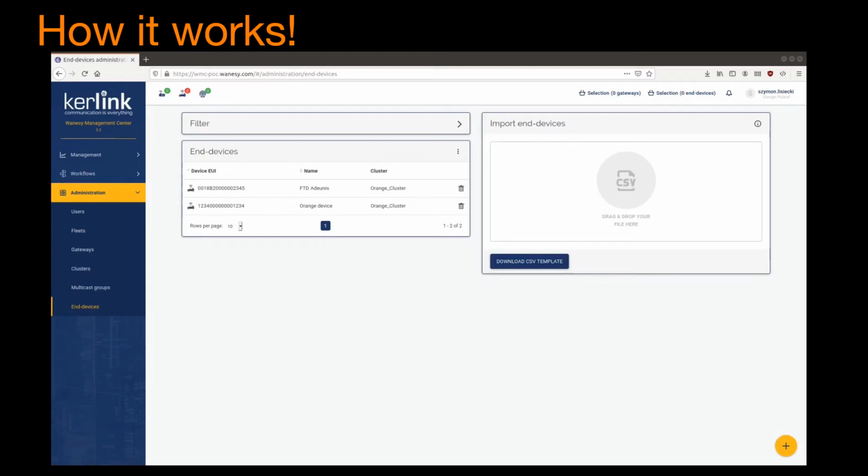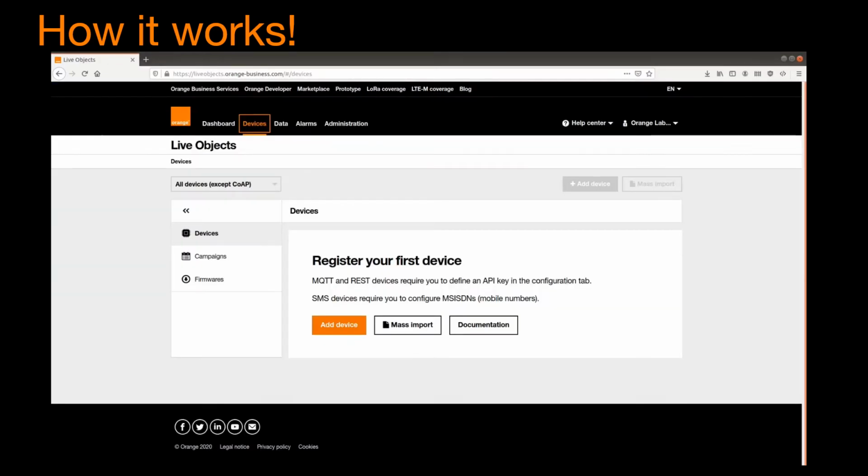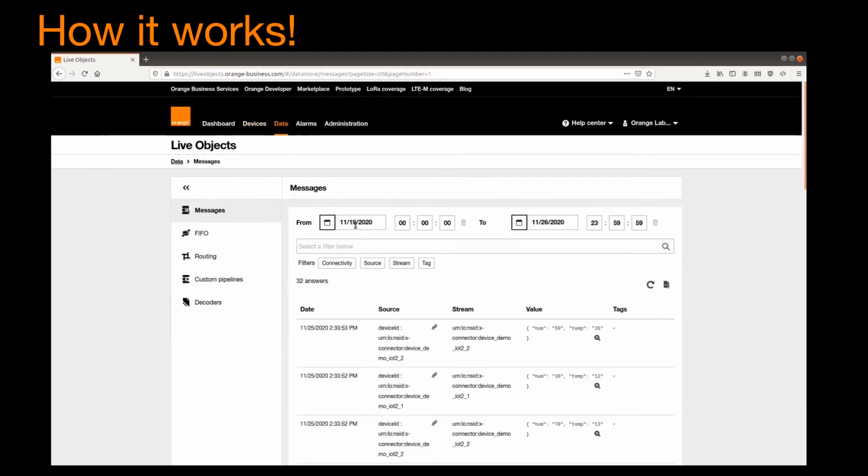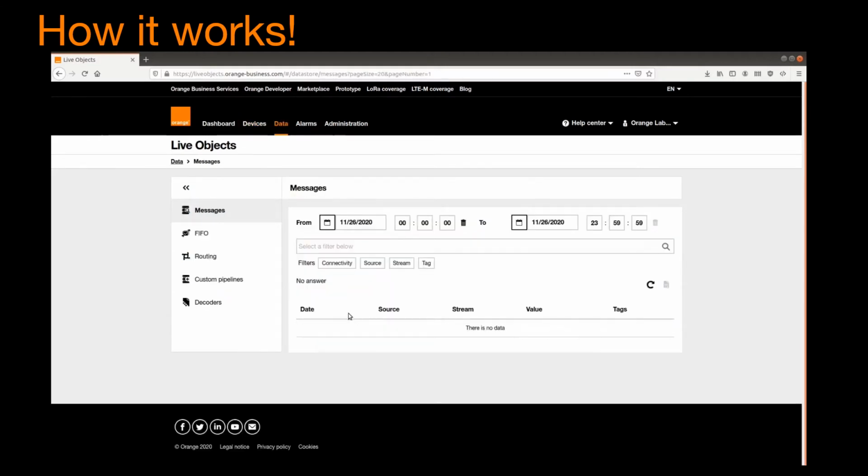I have Kerlink WANESY Management Center in my browser. As you can see in the Orange cluster, we have two devices that we will use in this demo. In my second browser window, I have the Live Objects portal. As you can see, we don't have any devices or messages here.